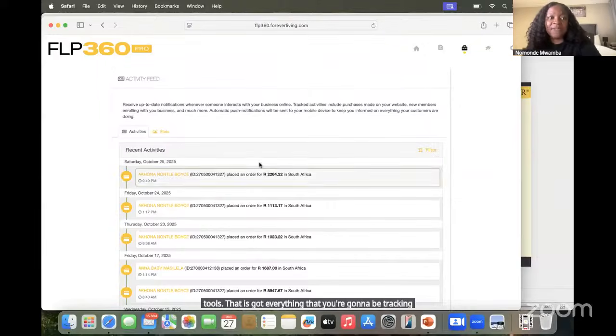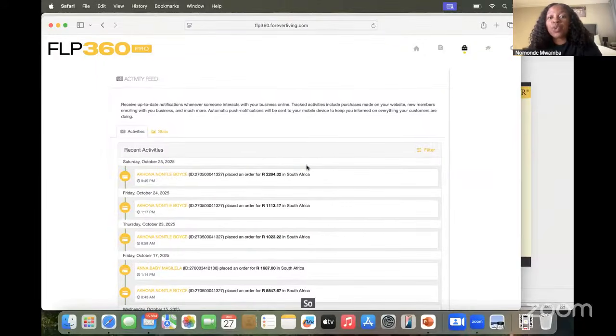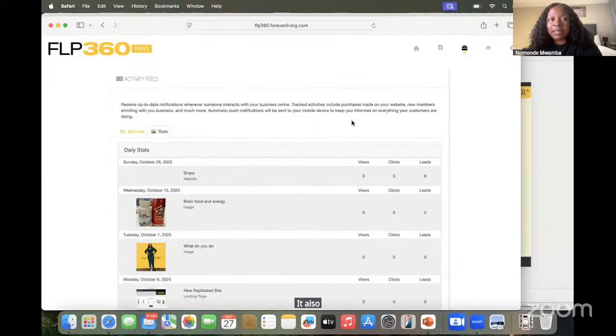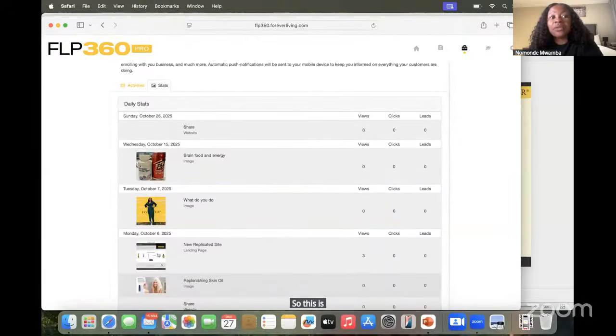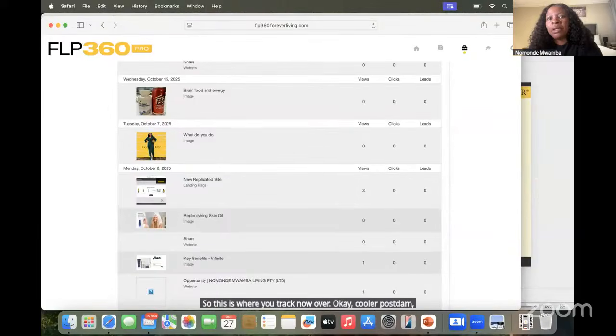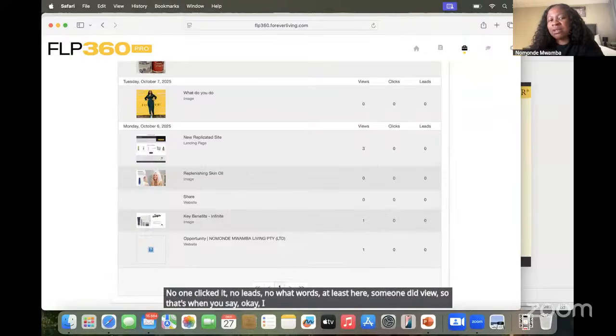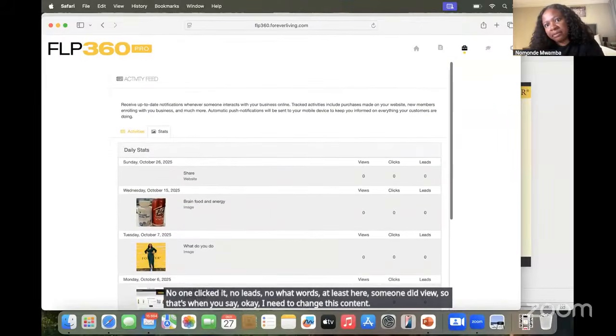This is the activity feed. The activity feed shows who bought, who did this, who did that. Okay, it shows people who have bought recently, which is Saturday. It also shows you stats on the content you did post. So this is where you track, okay, my post, no one viewed it, no one clicked it, no leads. At least here someone did view. So that's when you say, okay, I need to change this content to another one.